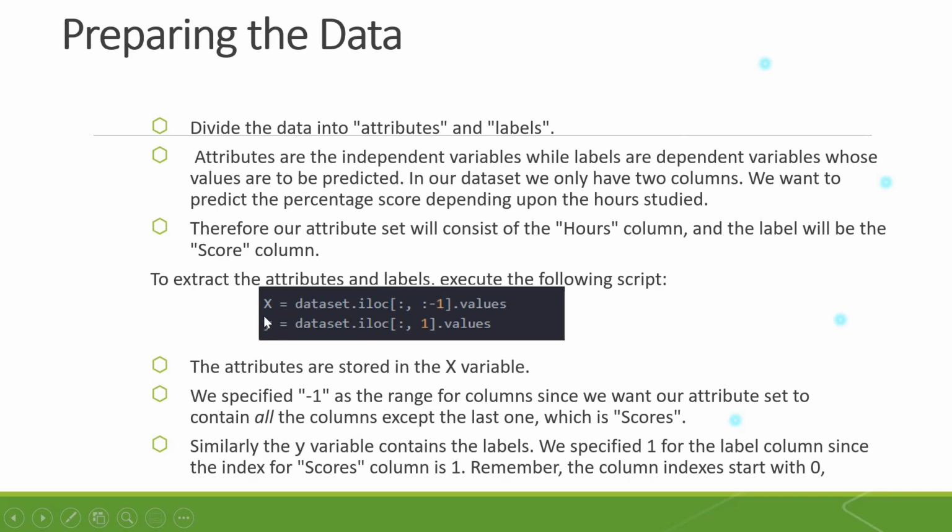So score can be considered as Y. The remaining attributes I am just keeping as X. So X equal to dataset dot iloc, that is location I am just using. So here if I give -1 dot values, I am just ignoring the last column. Okay, so I am just eliminating the last column, which is score. So that's why I have given -1.